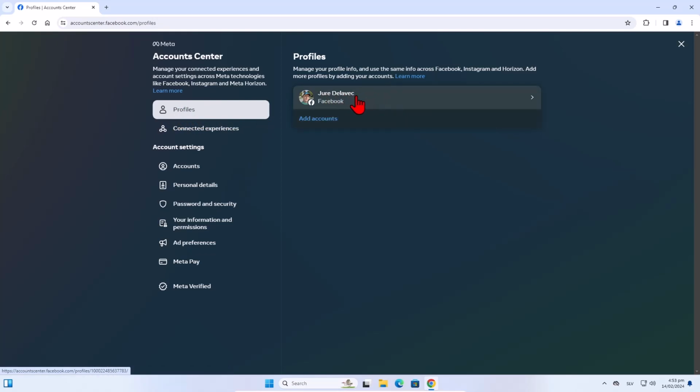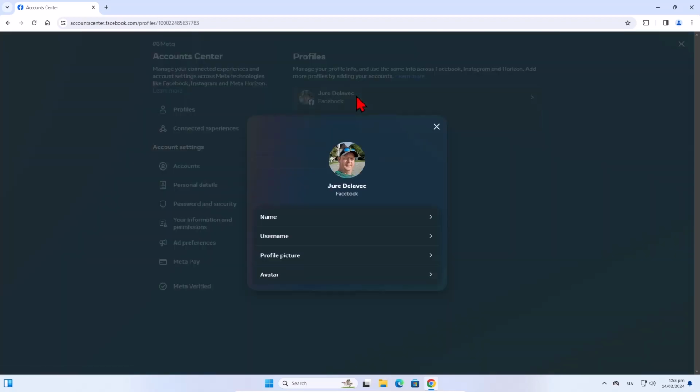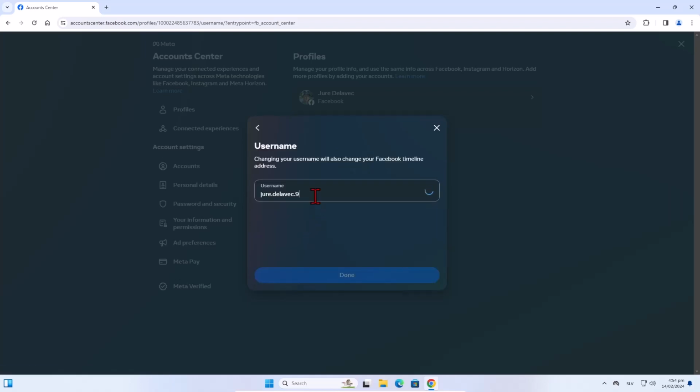And click on profile, this Facebook Jure Delavec. Click on it. And here you have your name, username, profile picture and avatar. Click on username and here you have it, your username.